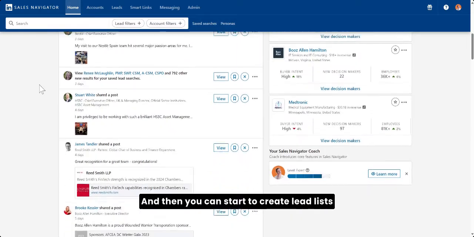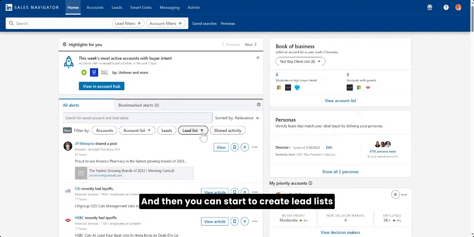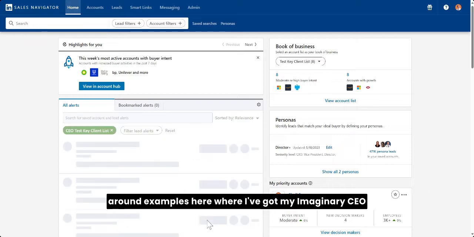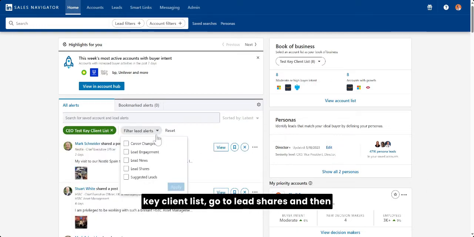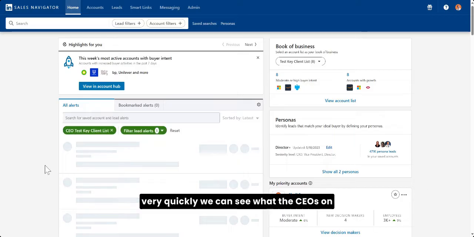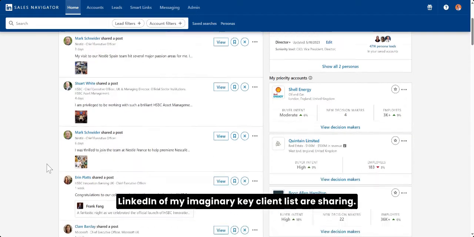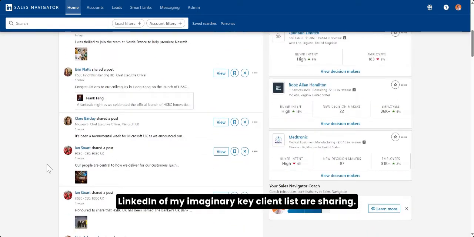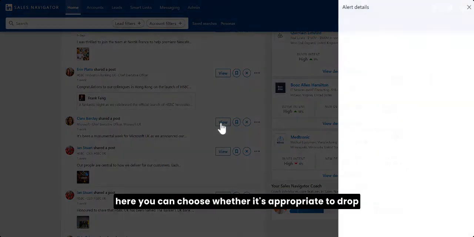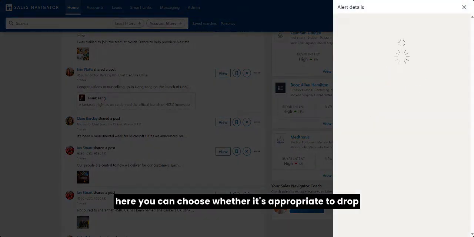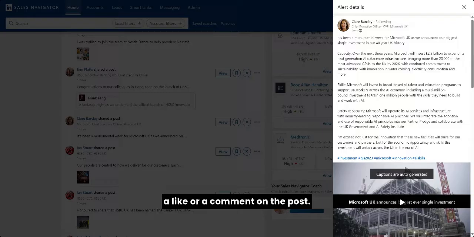And then you can start to create lead lists around examples here, where I've got my imaginary CEO key client list. Go to lead shares, and then very quickly we can see what the CEOs on LinkedIn of my imaginary key client list are sharing. And then you can click view, and then from here you can choose whether it's appropriate to drop a like or a comment on the post.